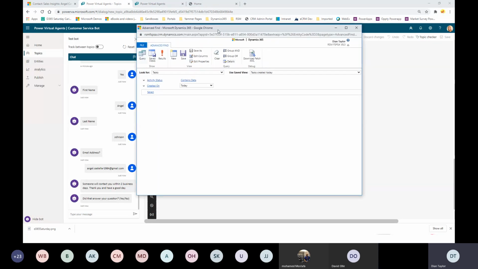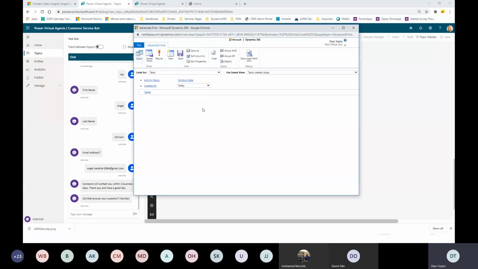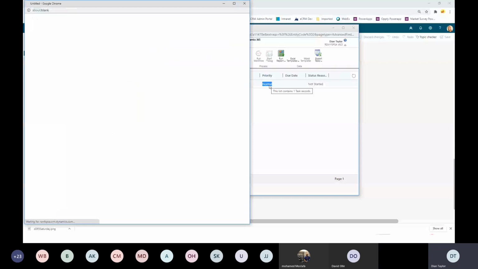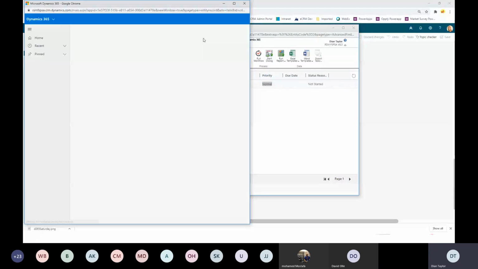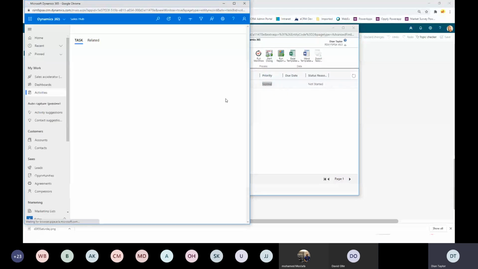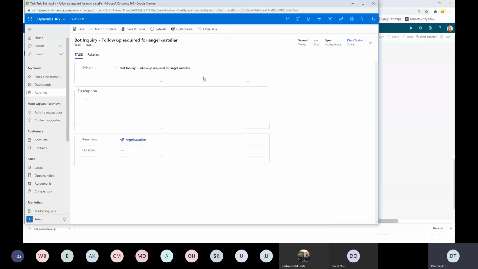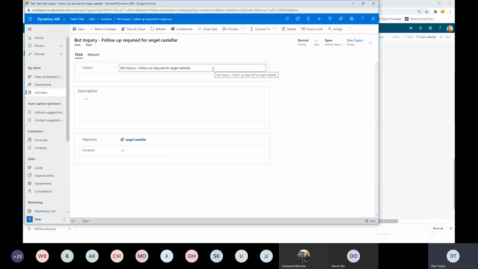So I have here my advanced find from Dynamics 365. I'm just going to run this and see if it created a task just now. And here it goes. Let me show you. This one just got created just now, as you can see. Let me load this up. This is a bot inquiry, right? It came through my bot, and a follow-up is required for Angel. And then of course you can have additional logic as well, regarding Angel, as you can see.